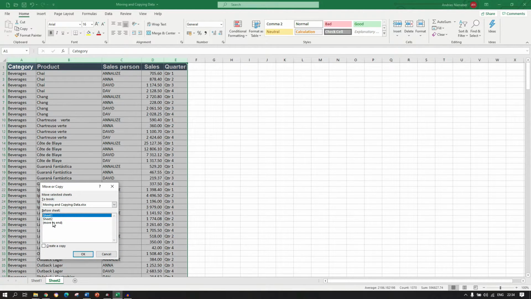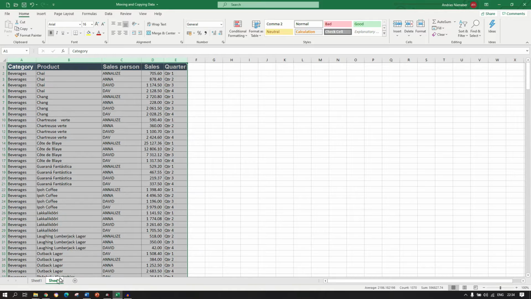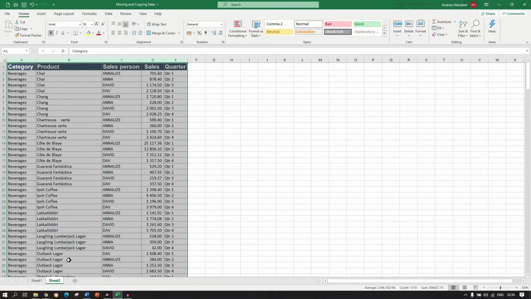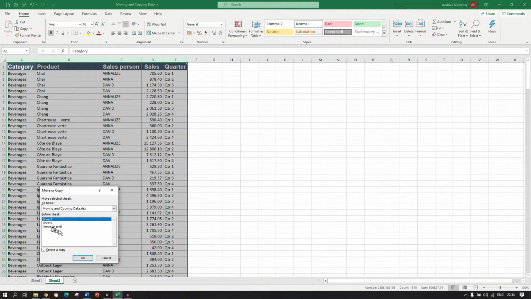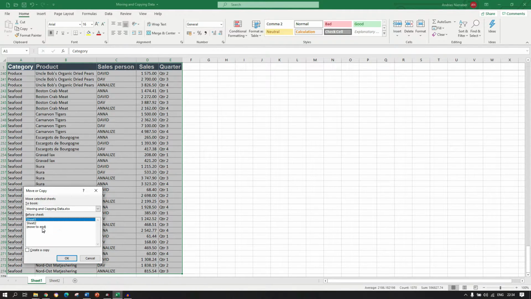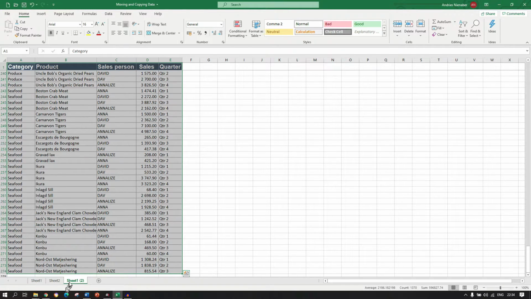Alternatively, let's right click and Move or Copy again. We can move it to the end, but it's currently at the end, so let's select it again and move it in front of sheet 1. Let's right click it again, Move or Copy, and move it to the end. There we go. Now let's right click on sheet 1 rather, Move or Copy, we're going to move it to the end, and we're going to create a copy. Click on OK. Can you now see there, sheet 1 (2).